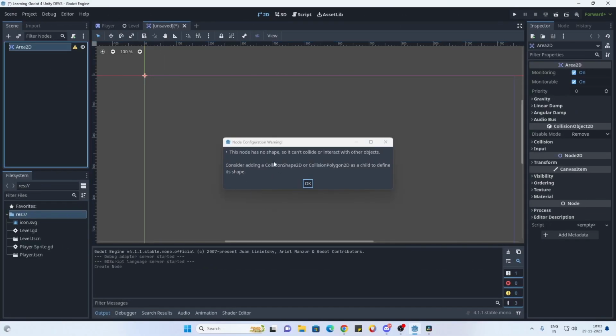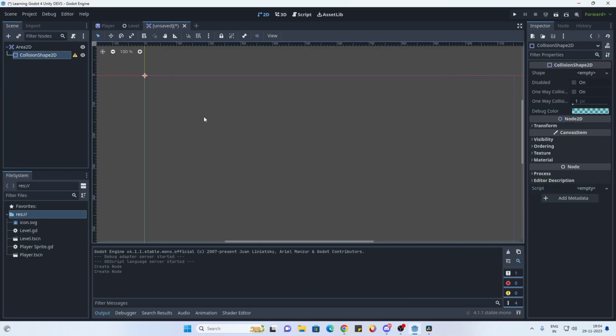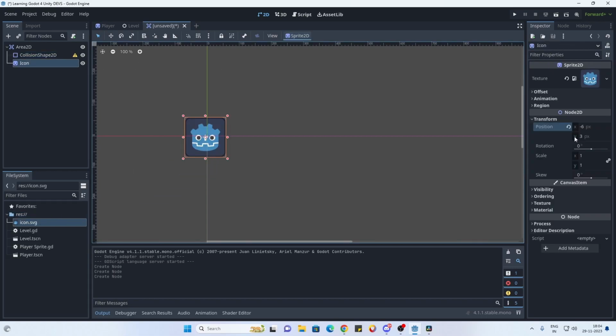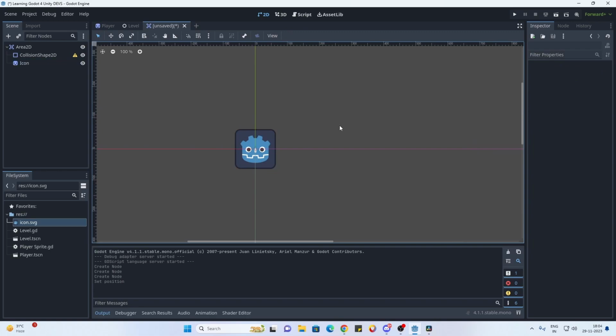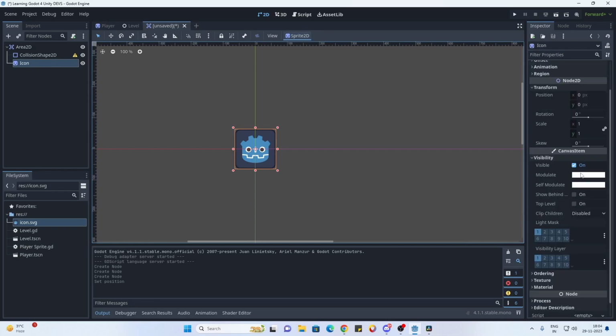This gives us an error which says we need a CollisionShape2D or CollisionPolygon2D. Let's create a CollisionShape2D child node. And in the 2D view, let's add the Godot icon again for the enemy. If we want to animate this, we need to choose an AnimatedSprite2D node instead. To change the color of the sprite, go to visibility, modulate, or self-modulate. Modulate changes the color of this sprite and all the child nodes. Self-modulate changes only the color of this node and not the child nodes.